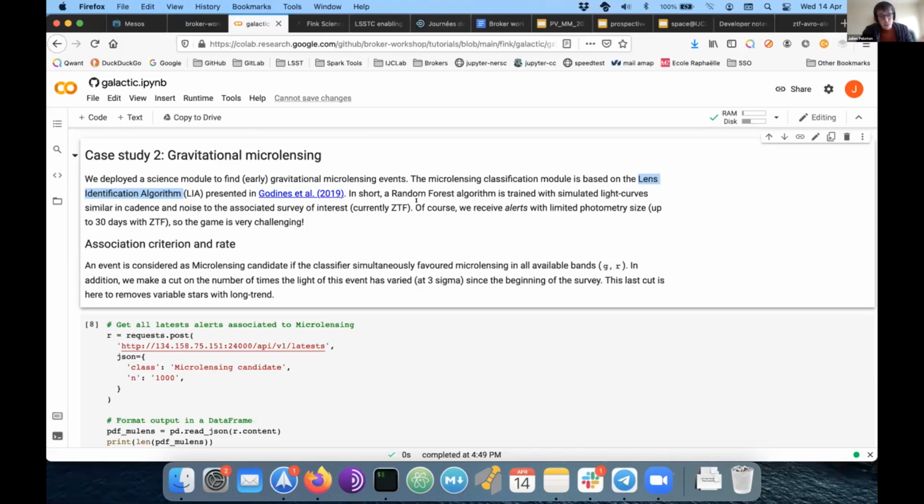Of course, we are working on alerts with limited photometry size. We have up to 30 days with ZTF. Hopefully we'll have 1 year with LSST, so that would be better. Keep in mind for ZTF, we are doing that live with alerts. So doing microlensing with up to 30 days is very, very challenging.